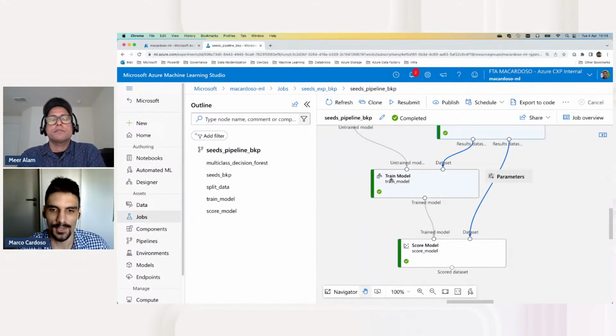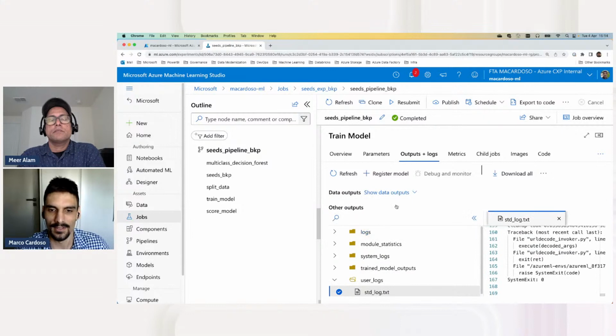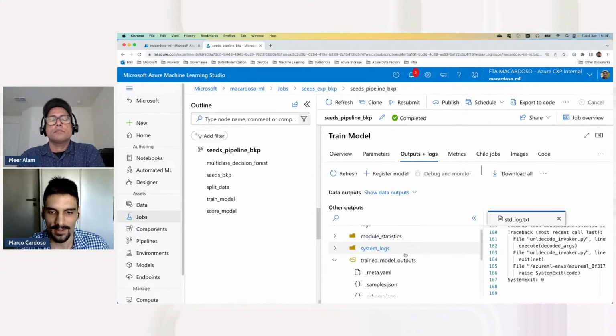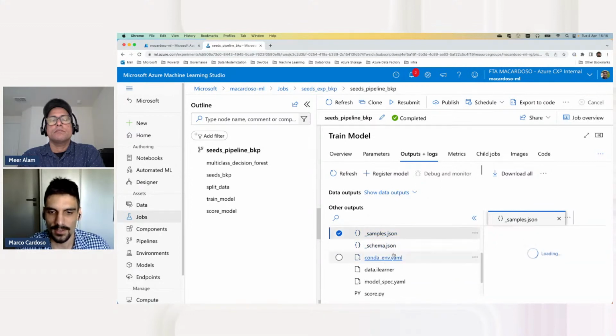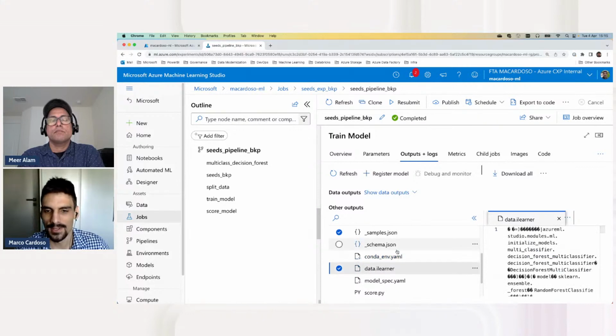So this train model, for example, under its outputs, will have all the files needed to execute this model. This model is a different format. You can see it's not an MLflow type of model, but it still has all the files it needs. In this case, data.ilearner is the model itself.